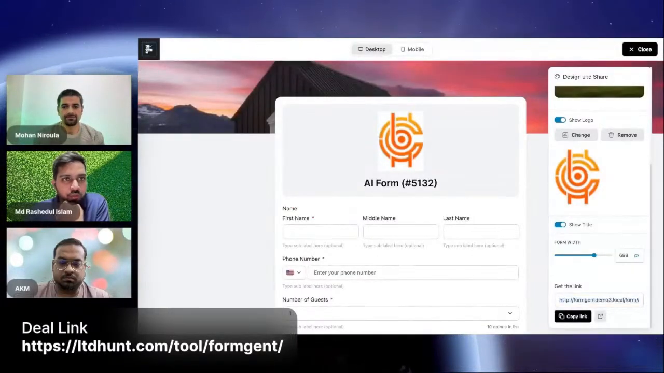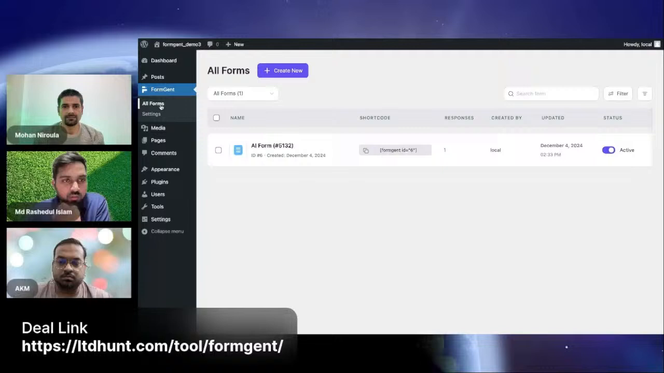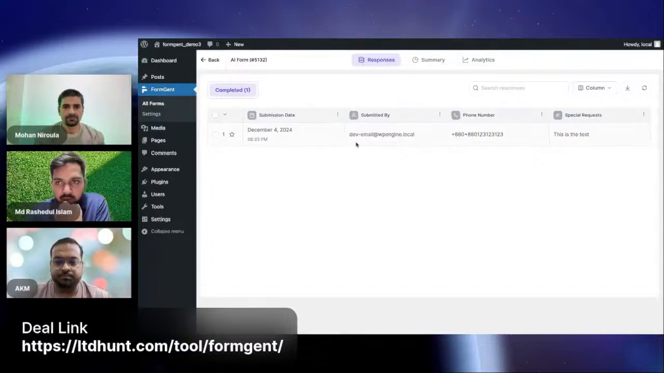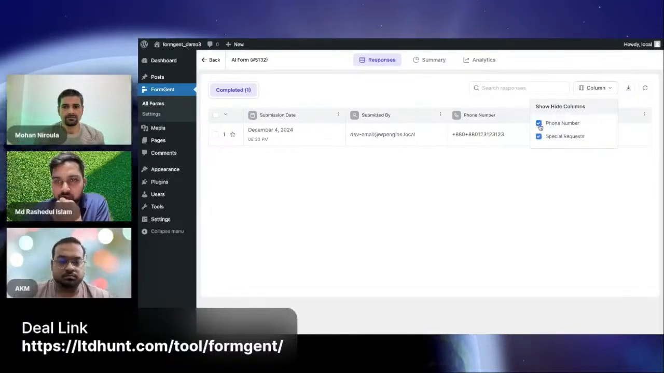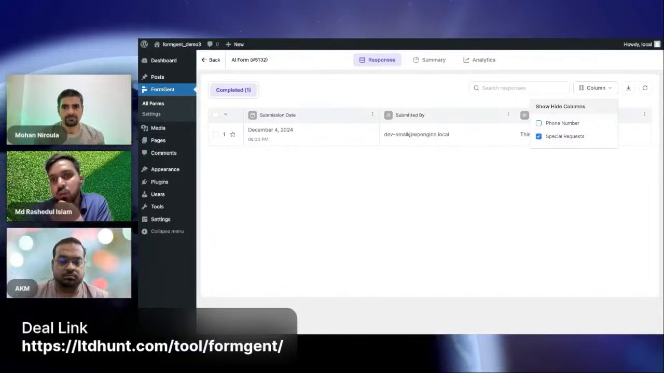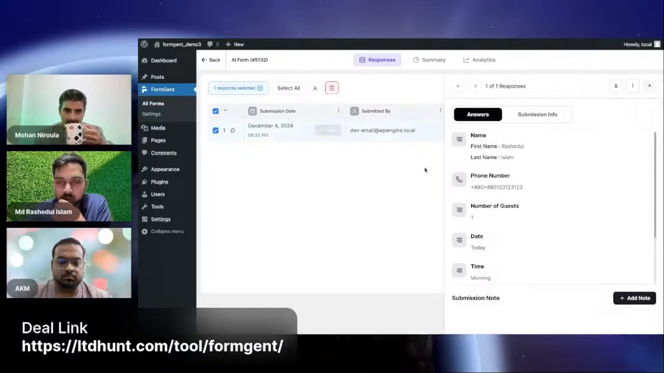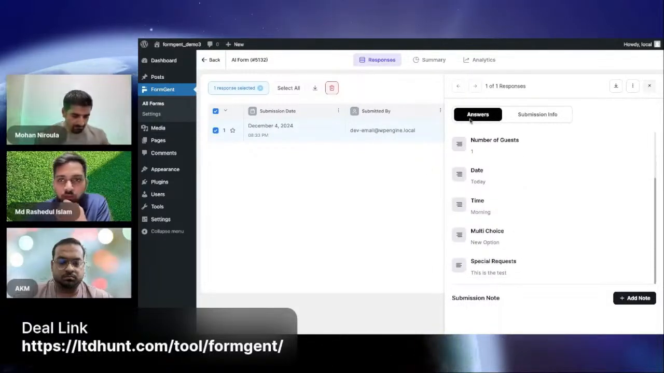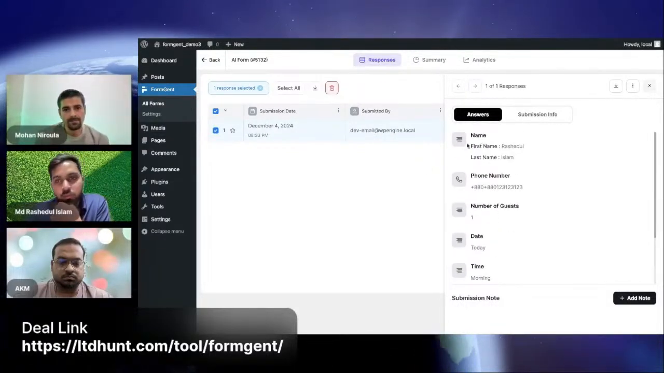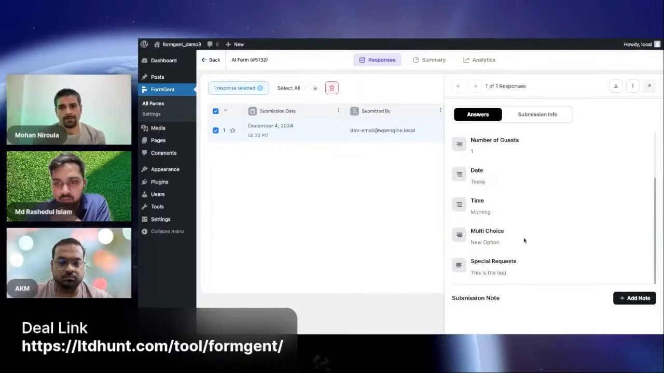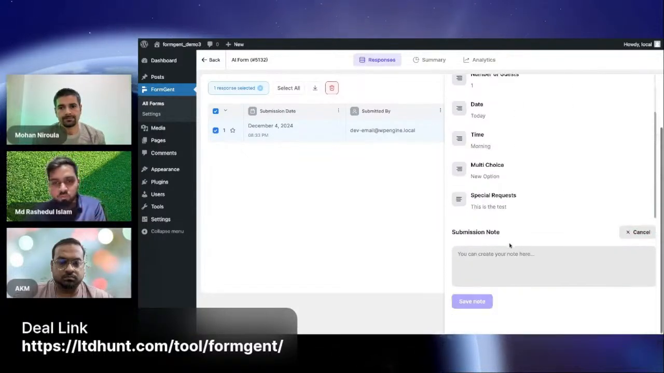The admin can get the responses from the dashboard. So I can check the responses from here. This is the form I created, and I got the responses. From here, I can also hide fields if I want. Like if I want to hide the phone number, I can do that as well. Also, from the admin's perspective, I can view the form, like what information the user gave, and I can add a note if I want. For example, this is a note.